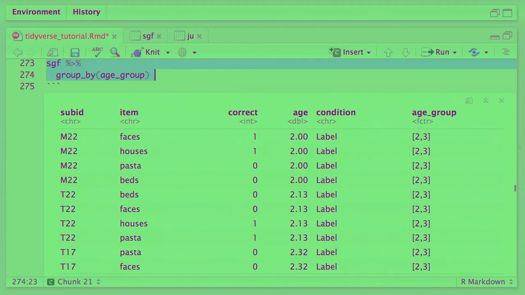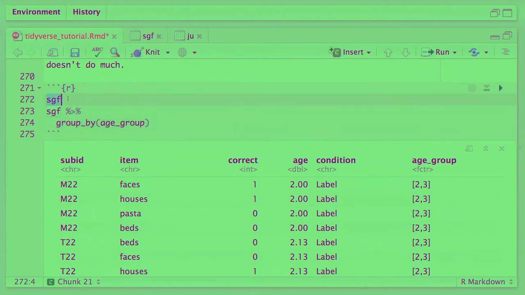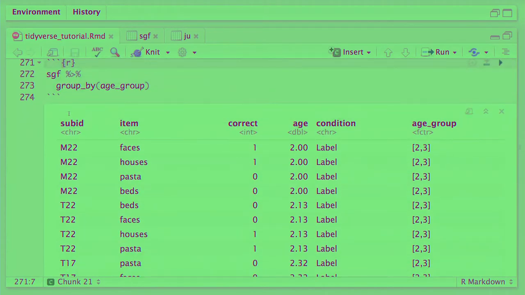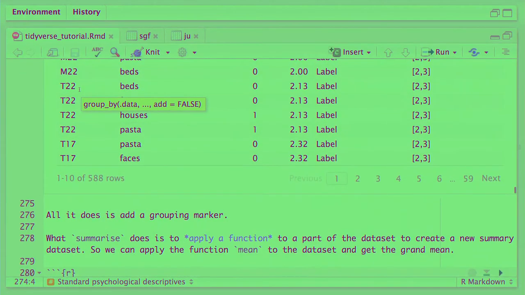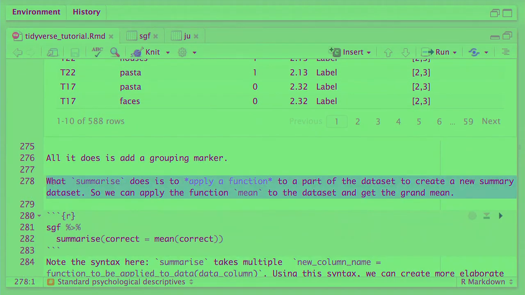So SGF, if you just look at SGF, it looks like this. If you look at that, it looks like this. It doesn't appear to have done anything, especially in this viewer mode. GroupBy does a special thing to data frames, though. It adds a little bit of metadata, which are the grouping variables, the grouping columns. And why is that important? Because when you combine this with functions that operate over sub-data frames, they will work within the grouping structure.